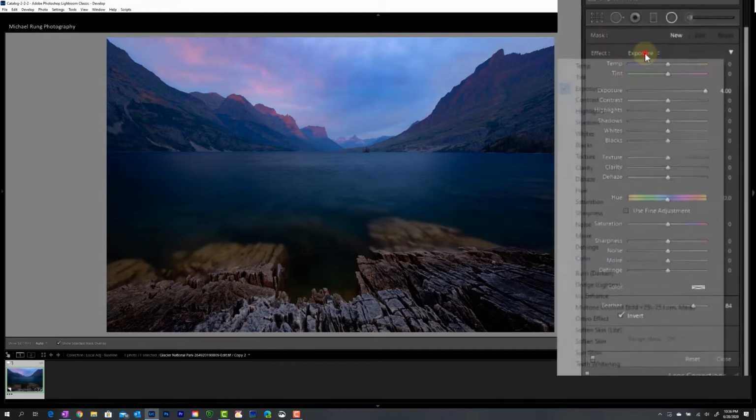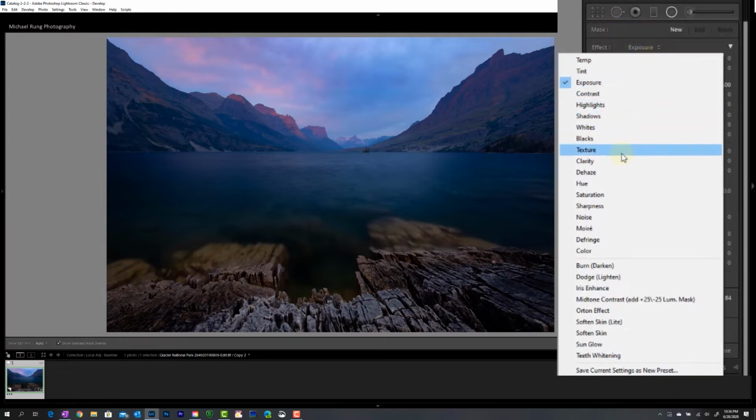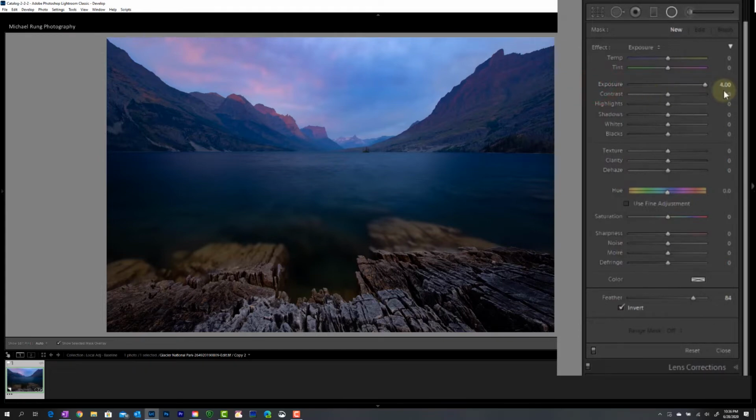And just like before, you can click into that effect menu and choose from any of the different slider options within here. It's going to remember what you had set on the sliders the last time you used them. So again, I'm on this exposure slider. It's remembering that the last time I used that exposure slider, it's at +4 on the overall exposure adjustment.